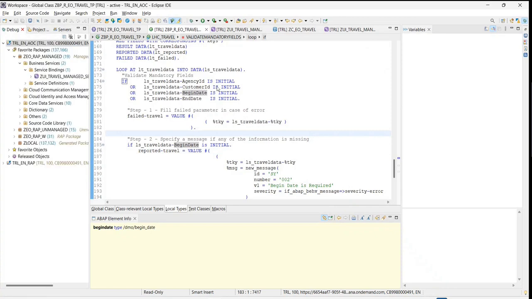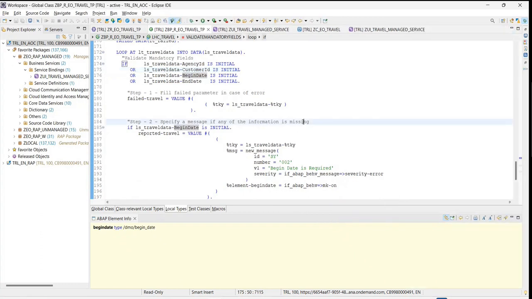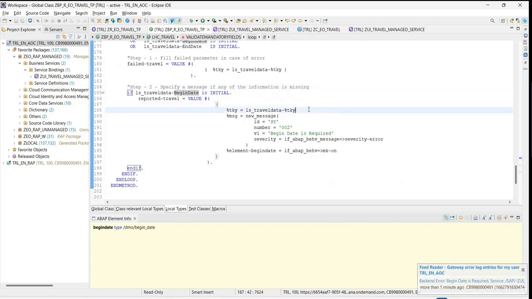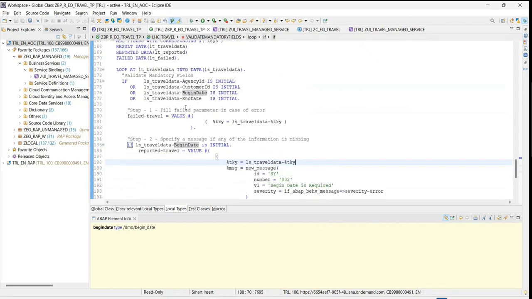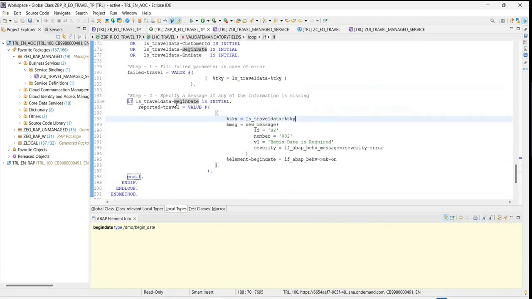Okay, so I'll just close this. And here what you would recognize is that if I just go over here, okay, so when you go over here, you would see that in the %TKY itself, we do have an opportunity to separate out the messages. Why is that the case? Because as we specify over here, I can raise an error message if begin date is empty or end date is empty or any of the issue is there with any of the mandatory fields we specified.